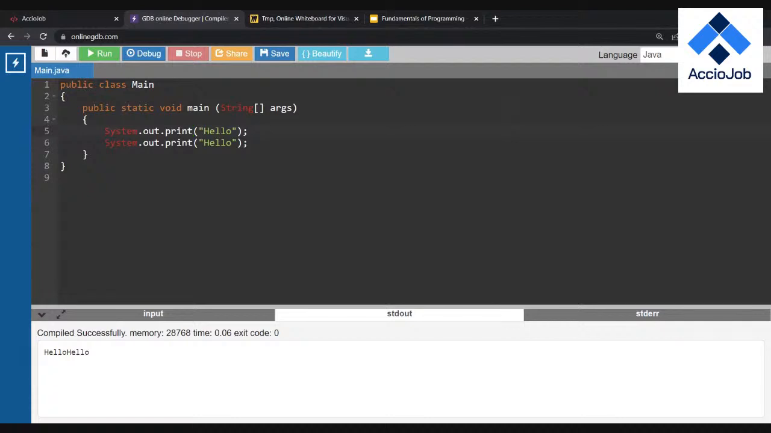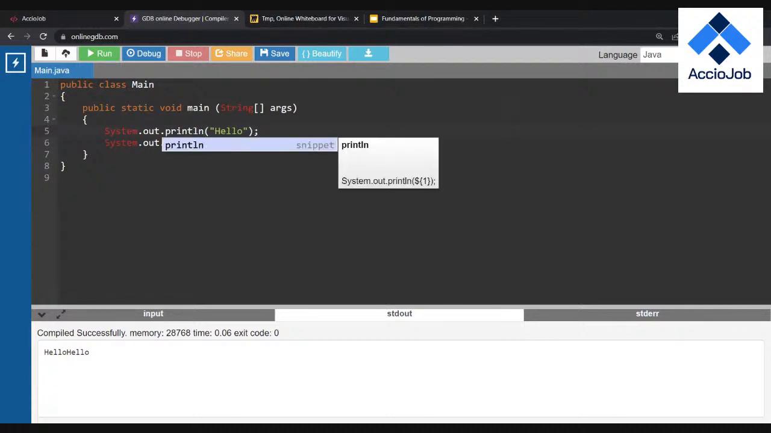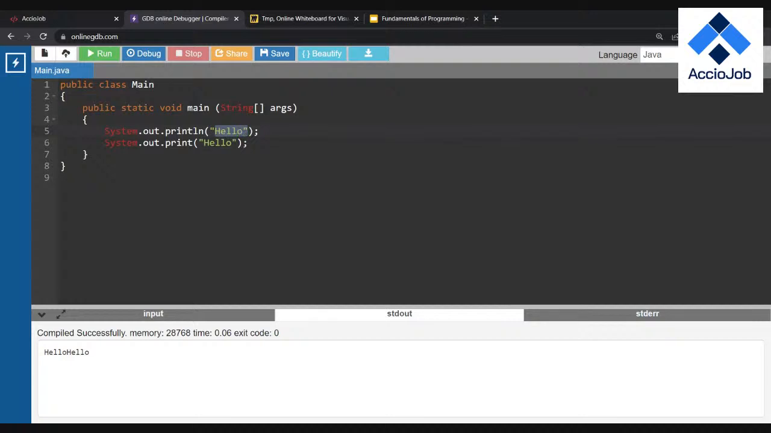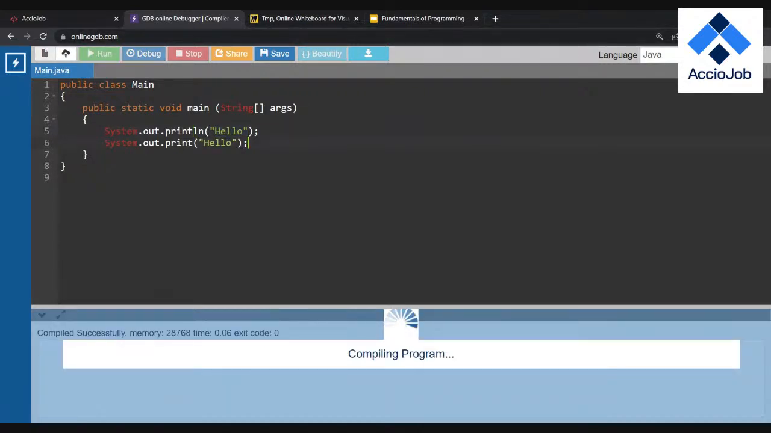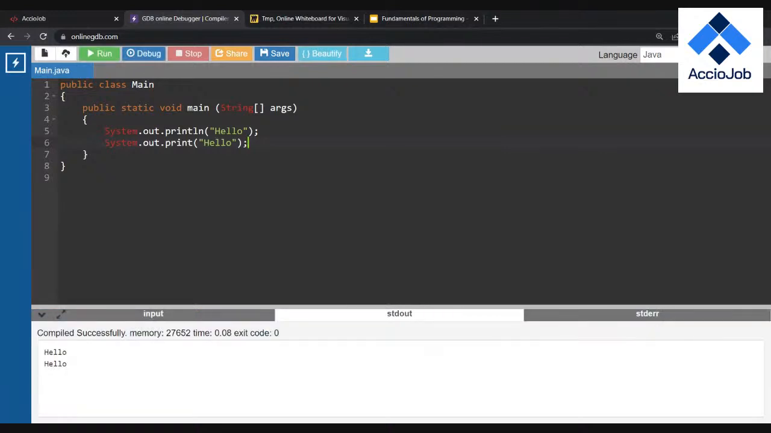System.out.println will try to print or move the cursor to the next line. So first, hello will be printed, then the cursor will move to the next line, and then hello will be printed on another line. So what will be the output of this program? It will print hello 2 times, separated on different lines, right? Is this part clear to everyone?